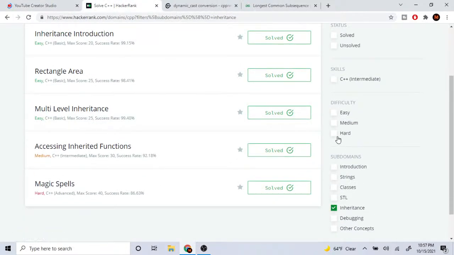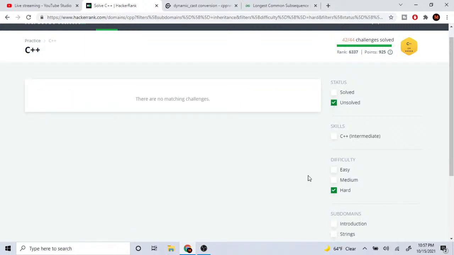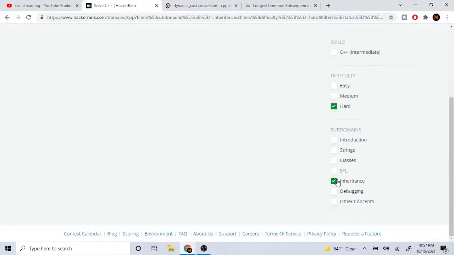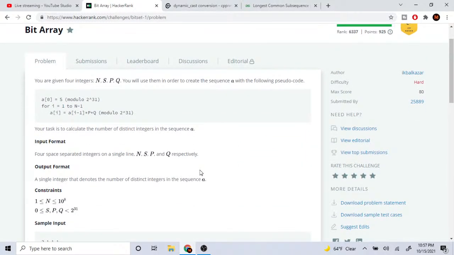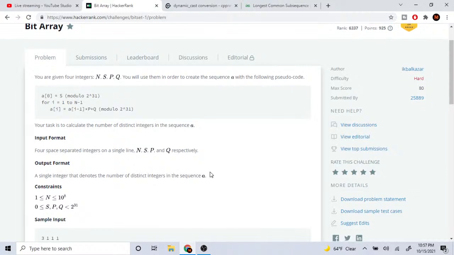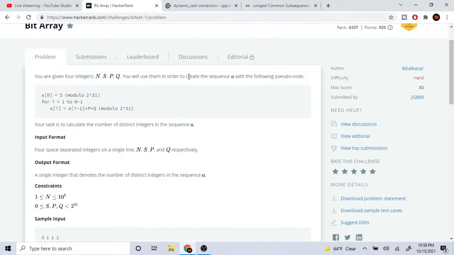We should think about the recurrence relation ourselves later. We're literally almost done with all the hard problems. Wait, are we done? No, we're not. Not done yet. Bit arrays. You're given 4. Use them to create a sequence A with the following pseudocode. Okay. Calculate the number of distinct integers in sequence A. What?